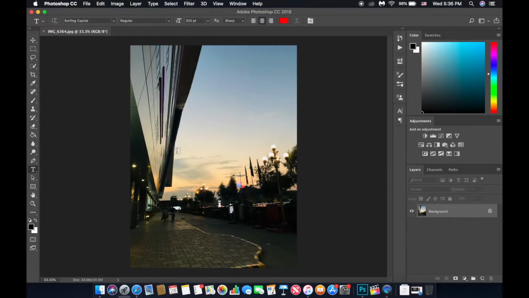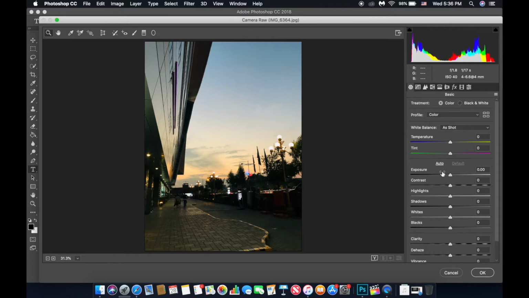So without further ado, let's get started. First of all, we'll import the photo into Photoshop. Click on the Filter tab, click on Camera Raw Filter. If you do not have this, you're outdated. Then reduce highlights and do some other stuff that I'm doing.